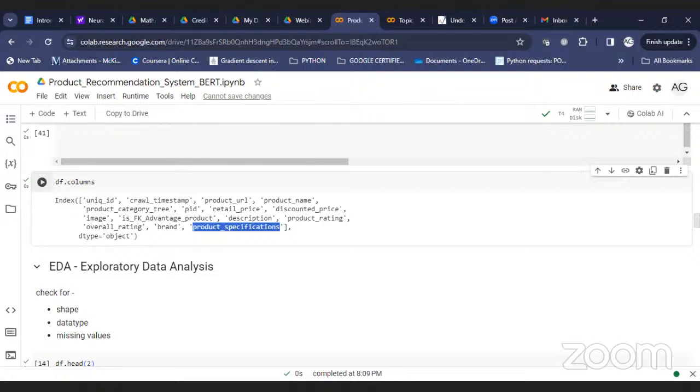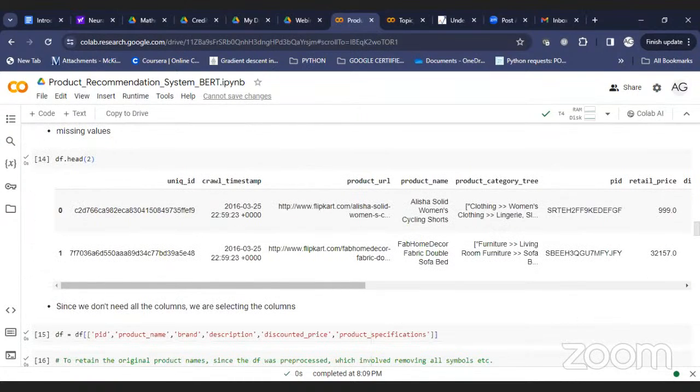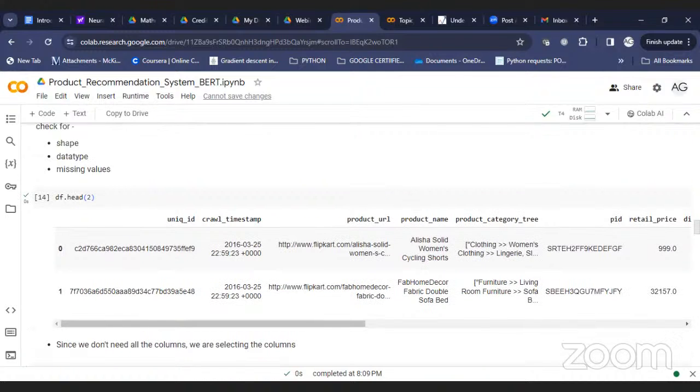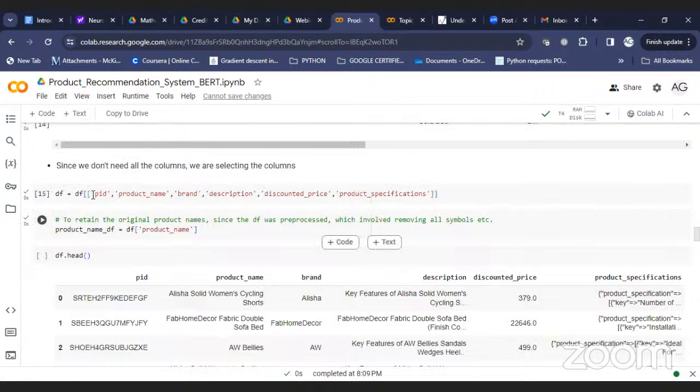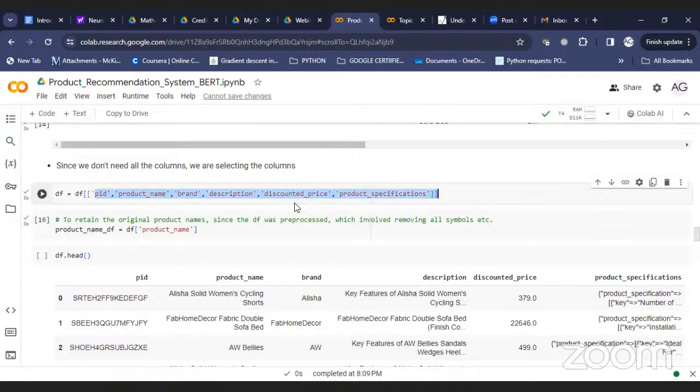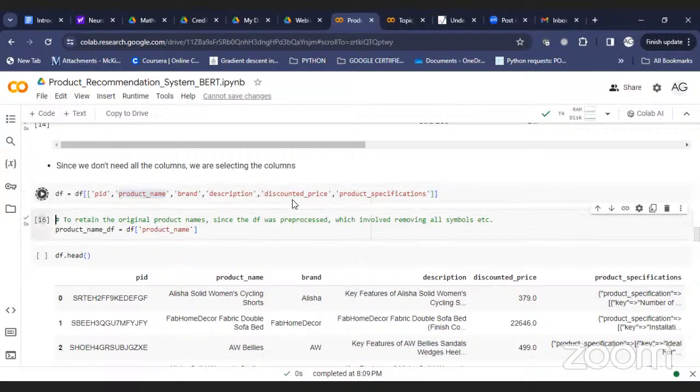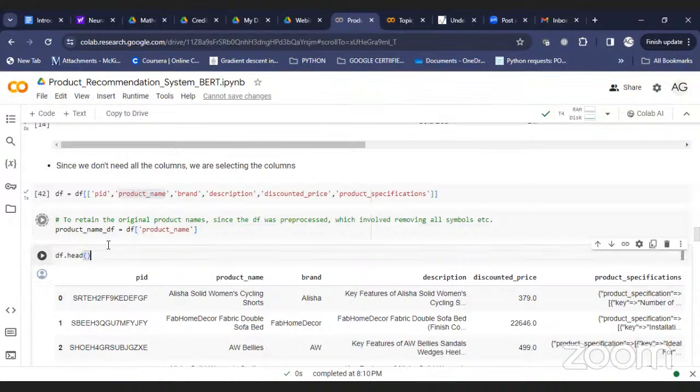Now the idea is that using the data that we have, basically the product description, we should be able to recommend things. So the first thing is that we will be filtering some of the columns. We will not be using all the columns. That includes the product ID, the product name, the brand, description, discount price, and product specification, right? We also want to retain the product name because that's something we want to recommend. So that's what we are doing here.